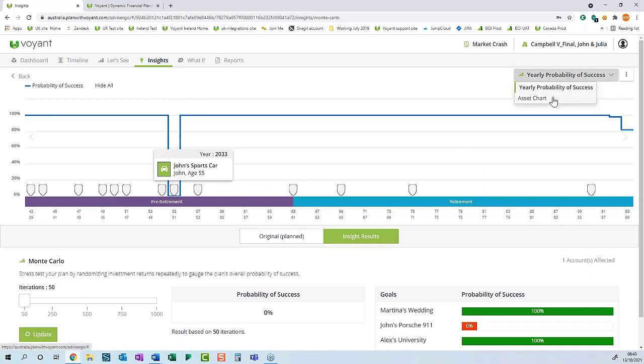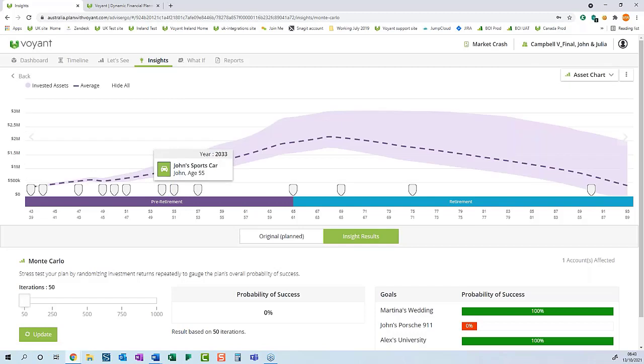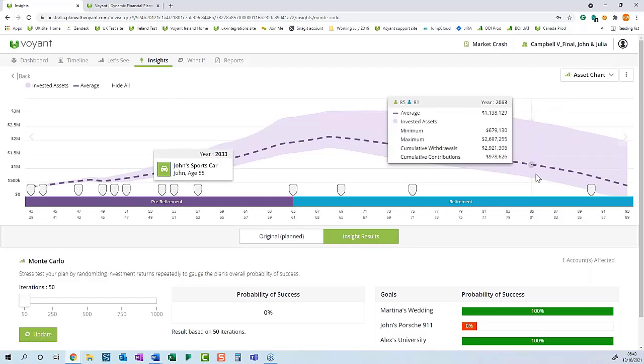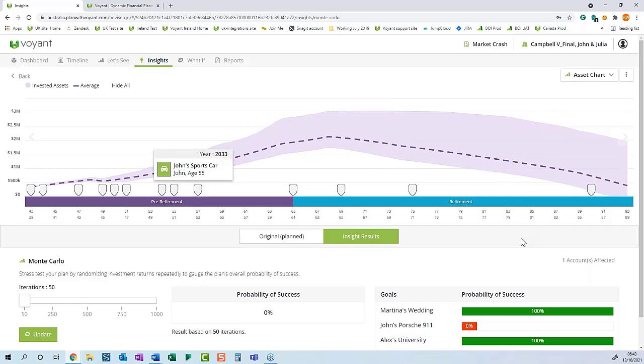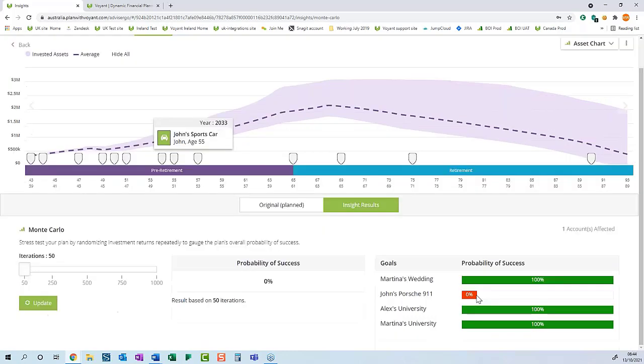Now, if we go to the assets chart, you can see the range in values over time. And what it's doing is allowing the impact of randomizing the returns and volatility and what that means about achieving their goals in the plan. So here's their goals down here. Other goals are okay, but not John's Porsche. If I take John's Porsche out of this plan, for example, I think I tested that yesterday and the probability of success is around 90%.